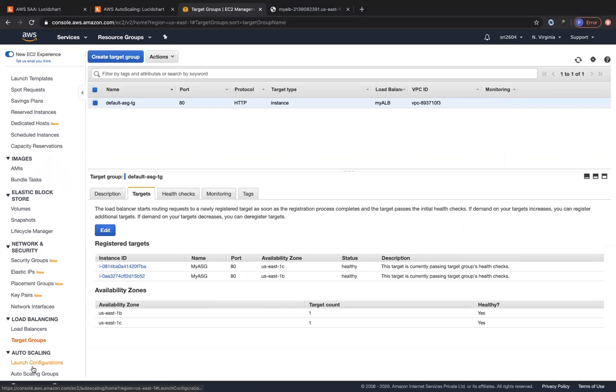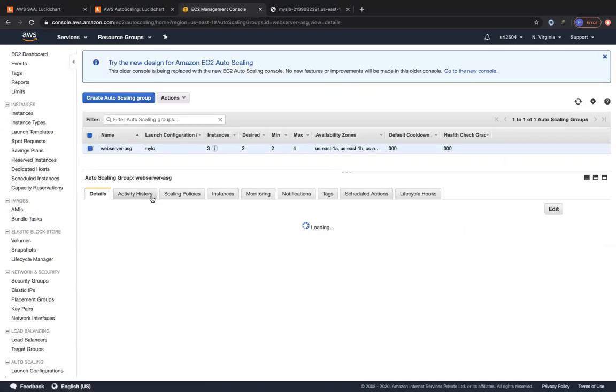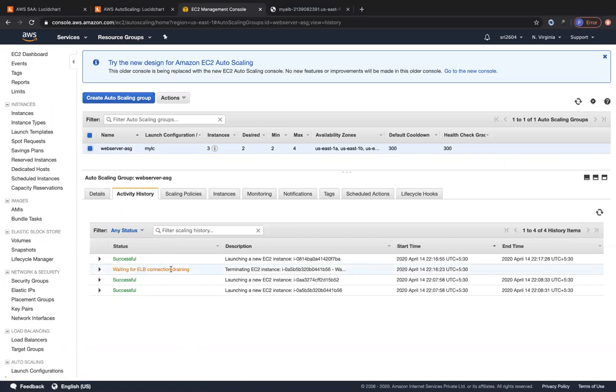In the meantime, we can look at the auto scaling group and see whether it has deregistered that instance from the load balancer. It's still waiting for the ELB connection draining on the instance that we terminated, but after some time even this status should be completed, and we should see that the desired capacity of two is always maintained by the auto scaling group. So this is all I wanted to mention for the auto scaling group, guys.